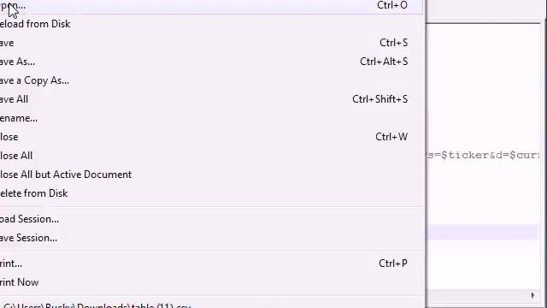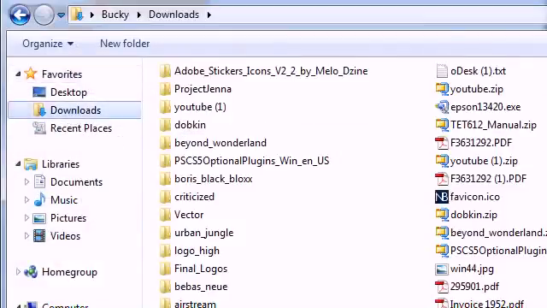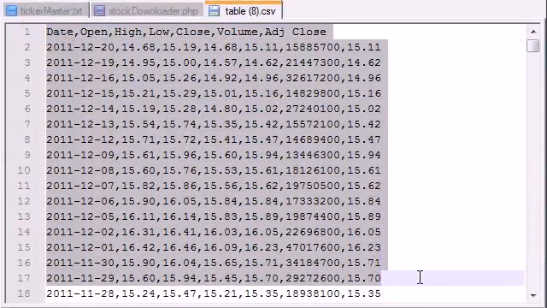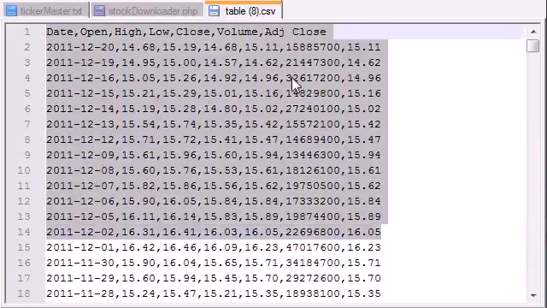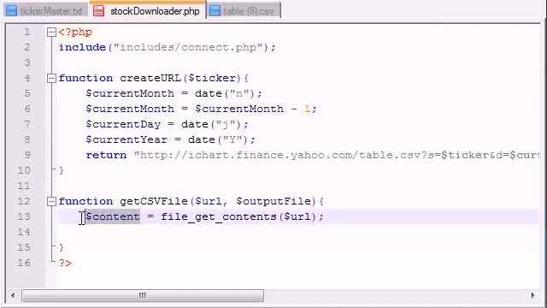So let me go ahead and open up, let's see, downloads, and here's something I downloaded. So basically we have all of this data in a string from each company. So basically all of this is stored in a variable called content.